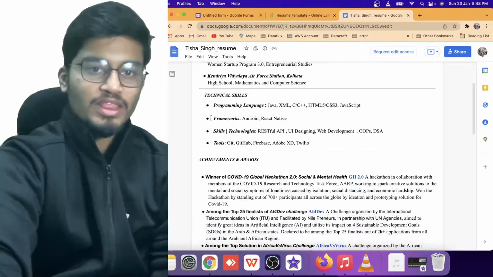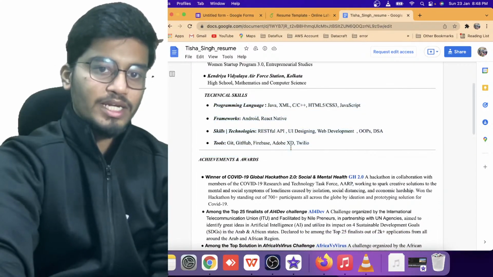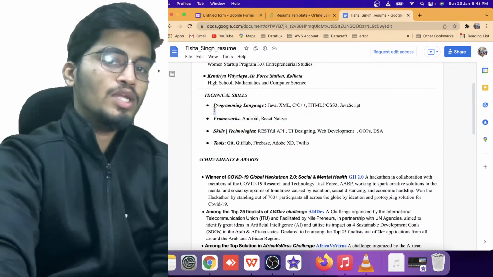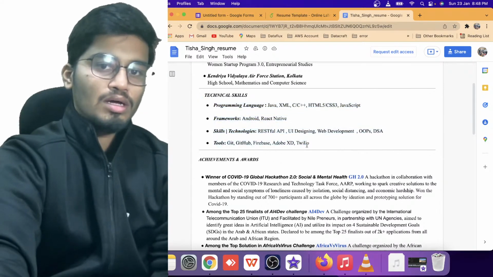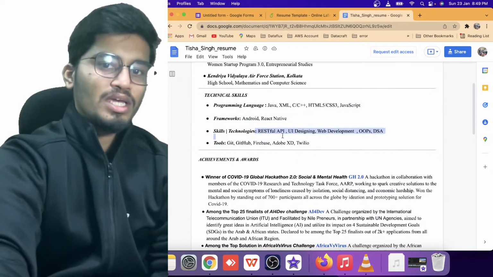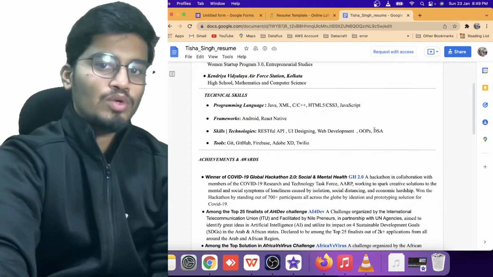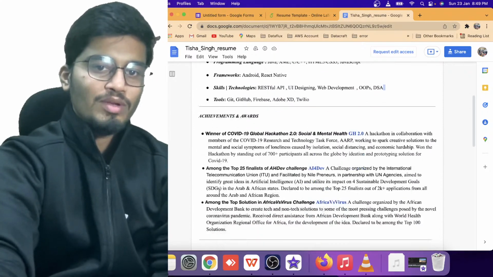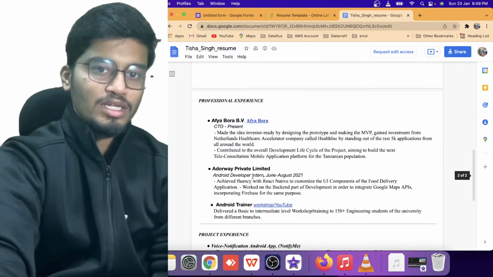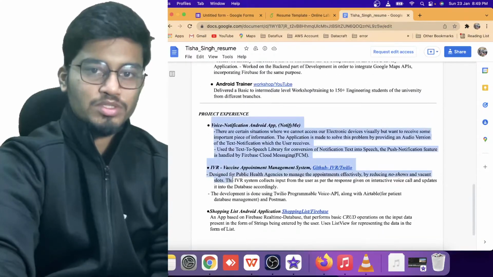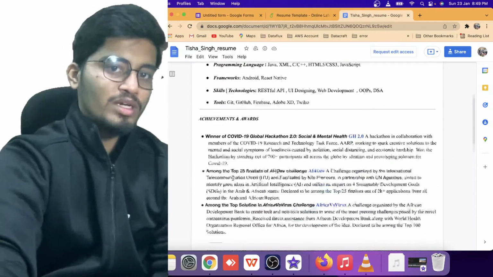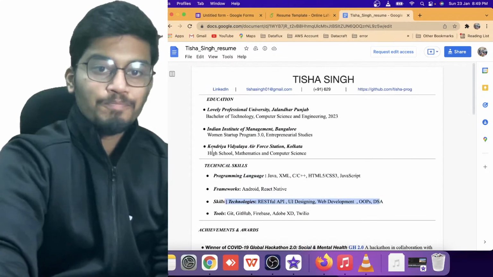Again, why did you leave so much space to write technical skills, right? It could have been written in 1 line. Whatever, RESTful API, UI designing, web development, I don't need all this. It will be written in your project experience or somewhere. It should be reflecting from there. You won't have to tell it separately, right?